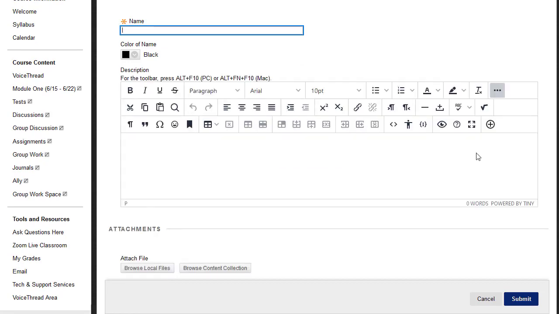Give your discussion a name in the name field. And then in the larger description box, you can either add directions for the discussion, or you can just add some brief directions for students explaining that they need to click this link to access the directions. The way VoiceThread works, it's actually better to put your directions into a PowerPoint slide and upload it a little bit later in the process. So that's what I'm going to do here. I'm just going to tell students to click this link to access the discussion.